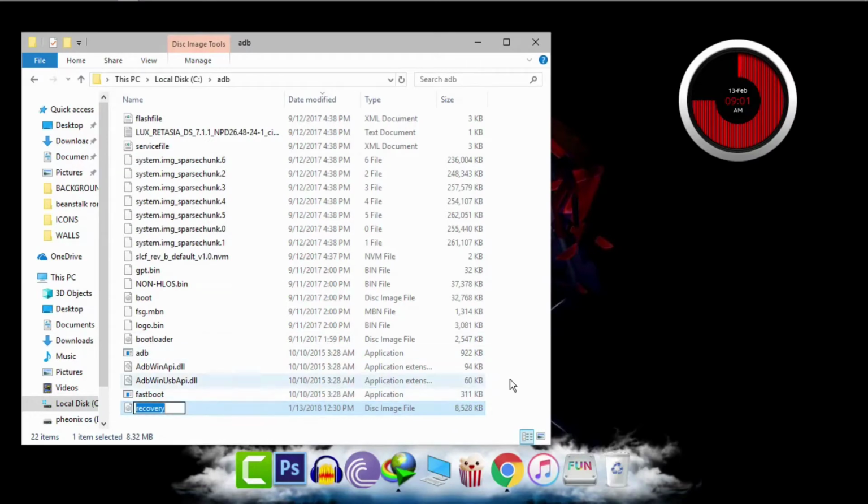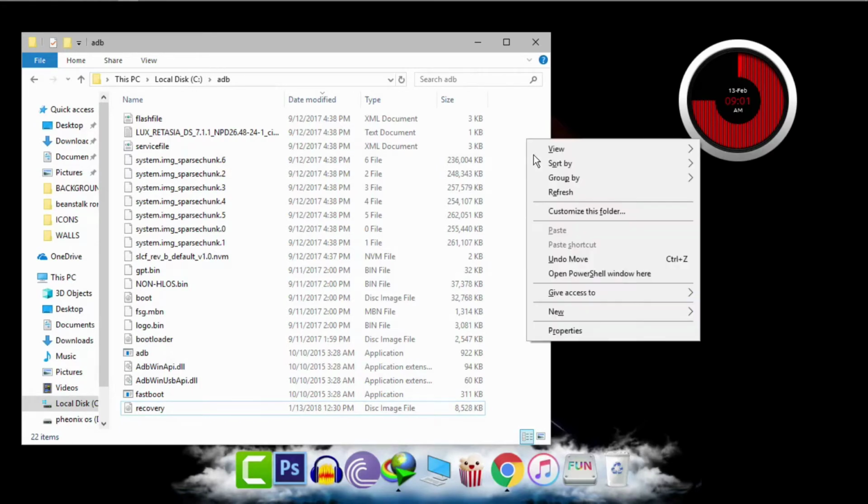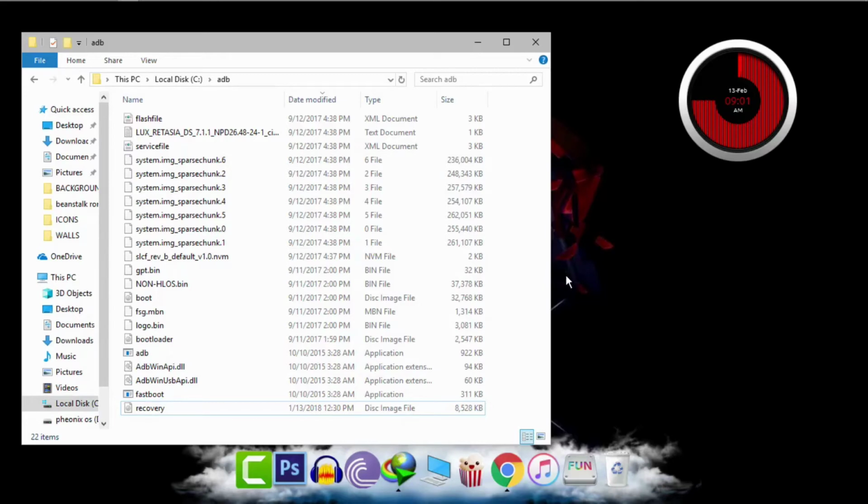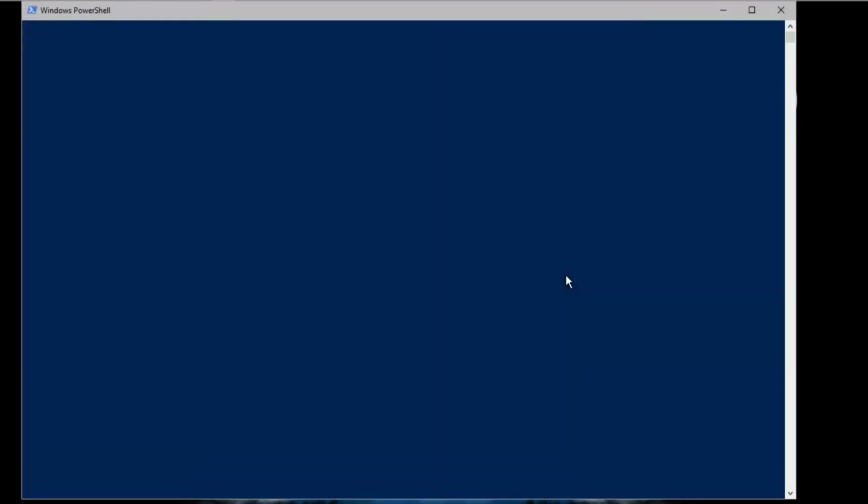Once that is done, open a command window inside that ADB folder. To open a command window inside that ADB folder, press and hold shift and click right and select open command window or PowerShell option. Now power off your device and boot it into the bootloader mode and connect it to the PC via data cable.